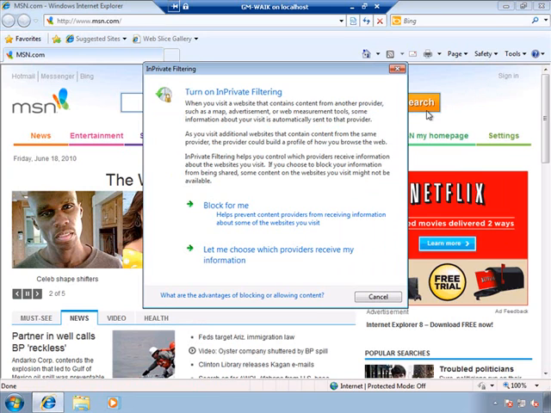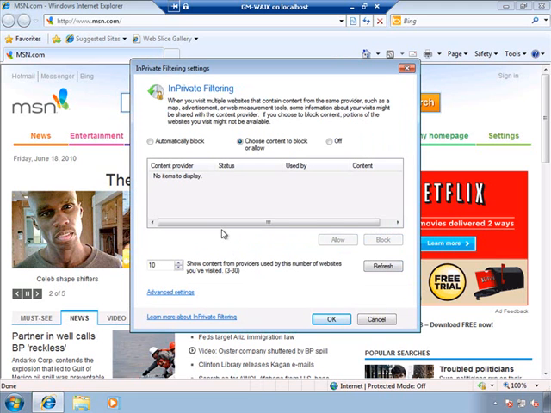The first time you do this, it'll pop up a window like the one you see on your screen that says, when you visit a website that contains content from another provider, some information about your visit is automatically sent to that provider. As you continue to browse the web from the same provider, they could start building a profile of how you browse the web. The in-private filtering technology helps you control which providers receive information about your websites. You can also completely block your information if you like, or you can decide who should and should not receive the information. So you can choose, let me choose which providers receive my information, and this opens up the in-private filtering settings window that you see on your screen right now.